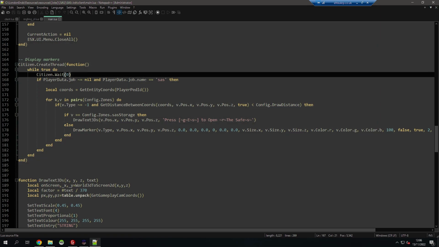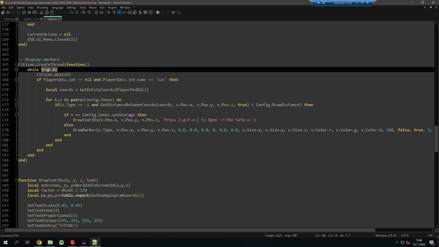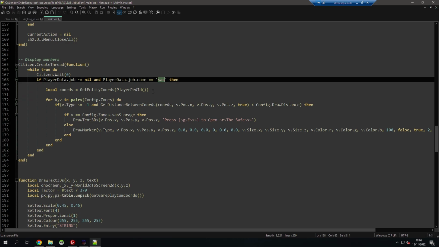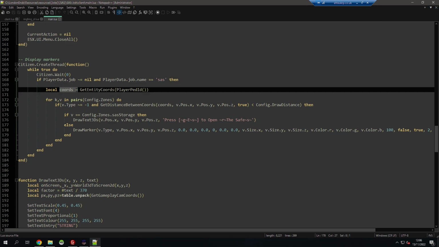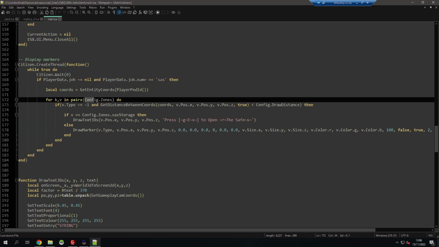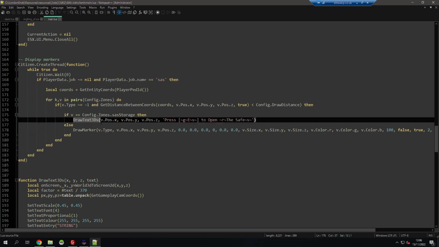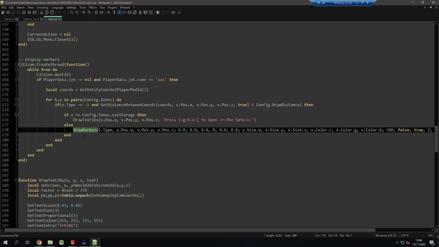Now, what this is doing, while it's true, which it always is, if your job is the SAS, as I said previously in my old video, it's constantly finding your coordinates if you have the SAS job. Every tick, bear in mind. For every tick, it has to extract the zones and then show up either 3D text on your screen, so press E to, on this one it was open the safe, or draw the marker.